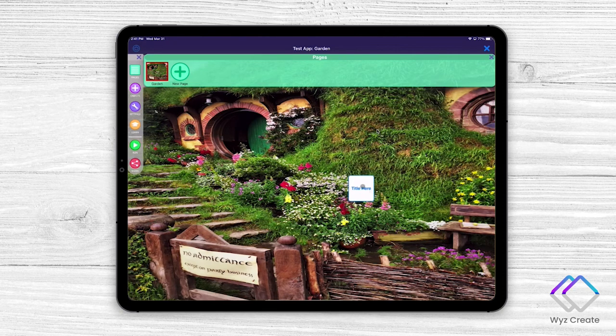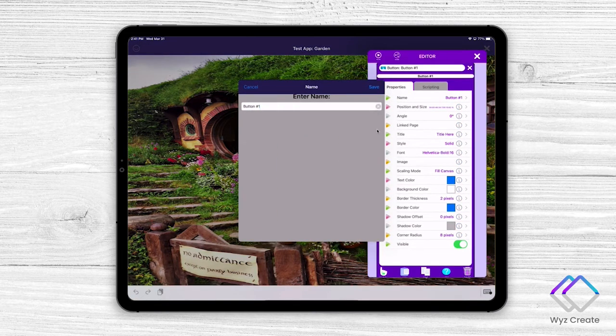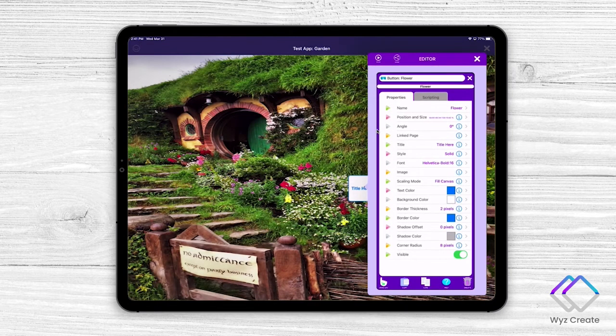So that looks good. Now let's change the way it looks. To open up its editor, tap the button, and then the button object editor appears. The first thing to be in a really good habit of doing is changing the name of your objects. So I'm going to tap the name property, and I'm going to change this one to flower. I'm going to click the gray X to delete the letters that are there, and just type in flower, enter, and it saves.